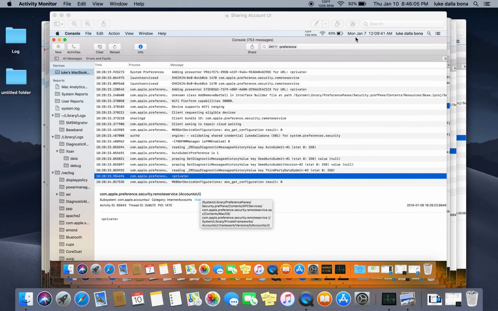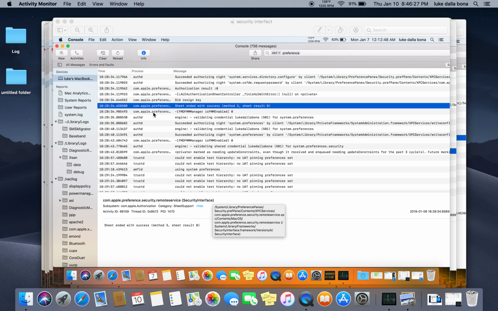This was done on January the 7th, the first day that I set up this new MacBook Pro, and this is the log for January the 7th. It says Apple Preference Security Remote Service. That's one. And then this one says again, January the 7th, com.apple preference security remote service.